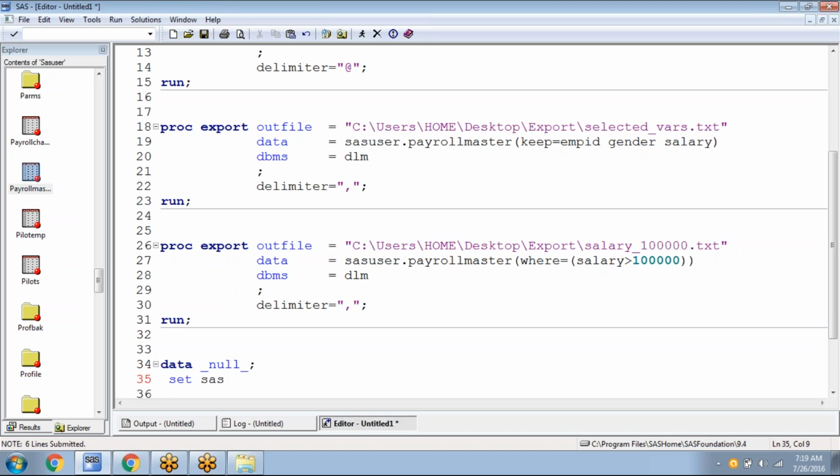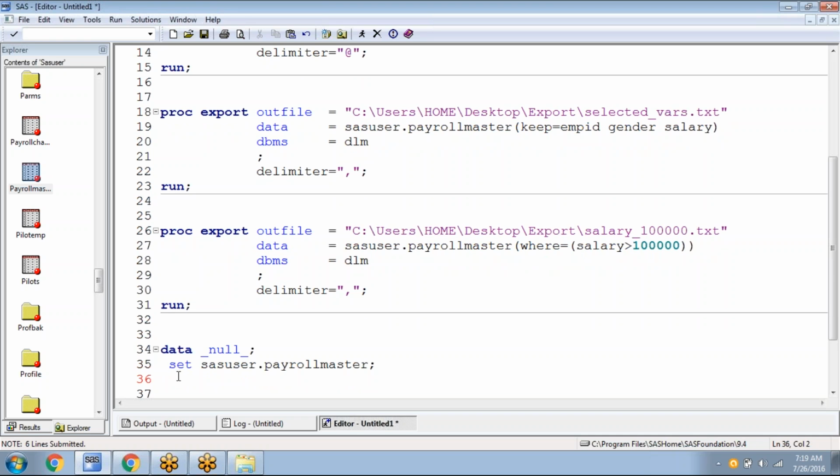Set what is the data set you wanted to export? SAS user dot payroll master. Now, if you remember yesterday's syntax, while reading the data we use the infile statement. So while writing, we use the file statement. Where do you want to write? Let's say, what's the name? DLM dot txt.